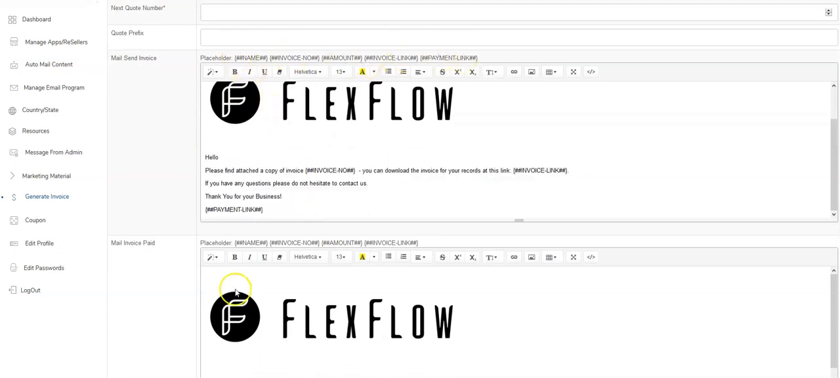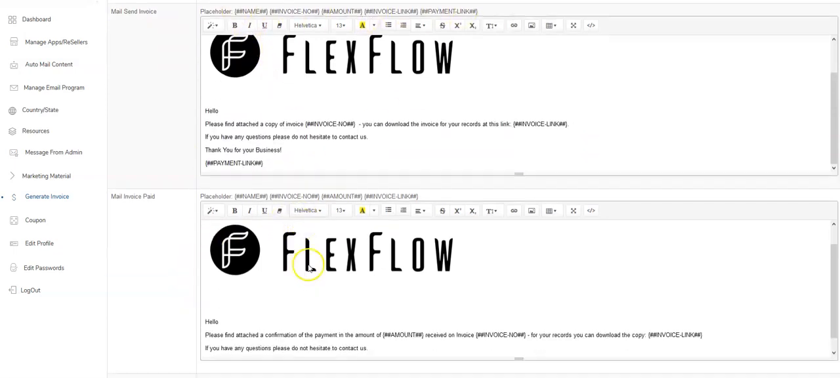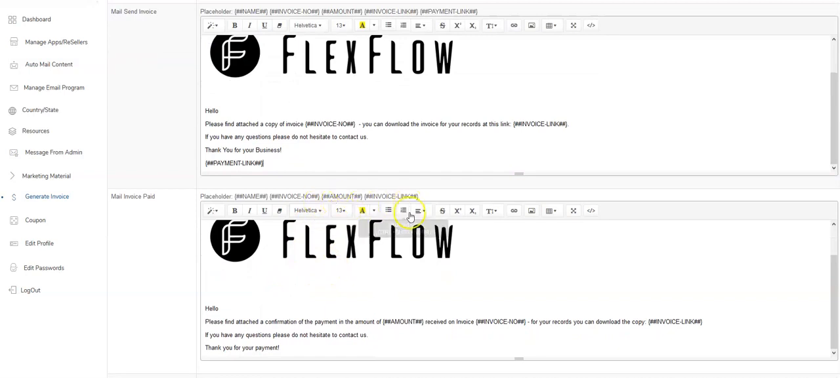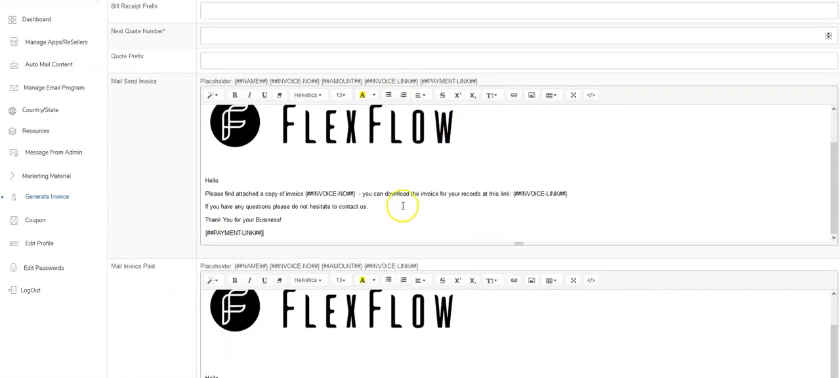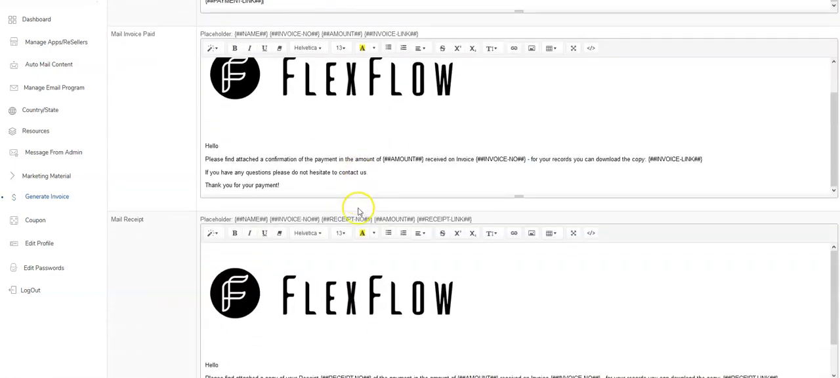Okay, keep in mind you can customize all this stuff. The placeholders are right up here above each email. Okay, so they're all right here. You can copy and paste those placeholders into the email. You're able to customize the message to say whatever you want.